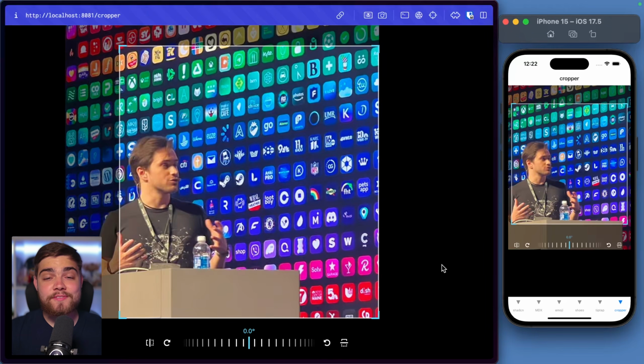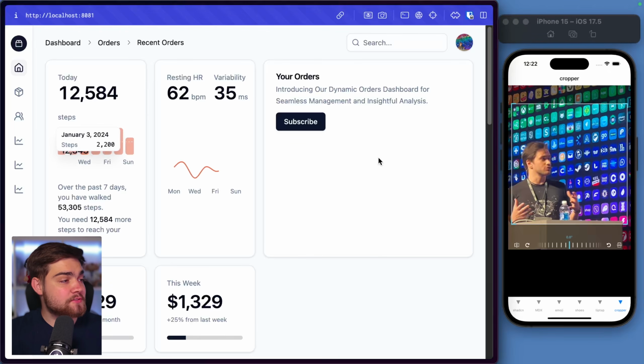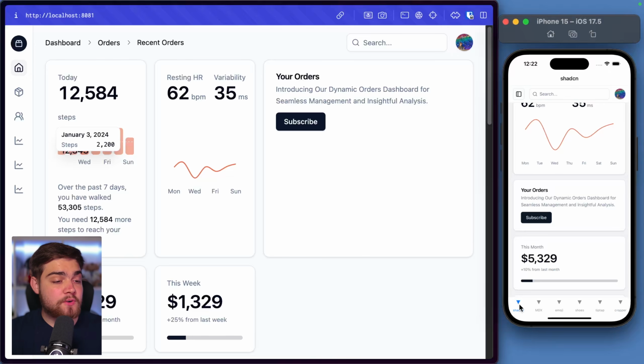Now, it gets even cooler than this when we can start to integrate some native functions with our DOM elements. So if I go back to my shadcn page, you can see we have this subscribe button. So what if when I click this, I wanted to show a notification? Well, first, let's take a glance at the documentation to see how we would do this.